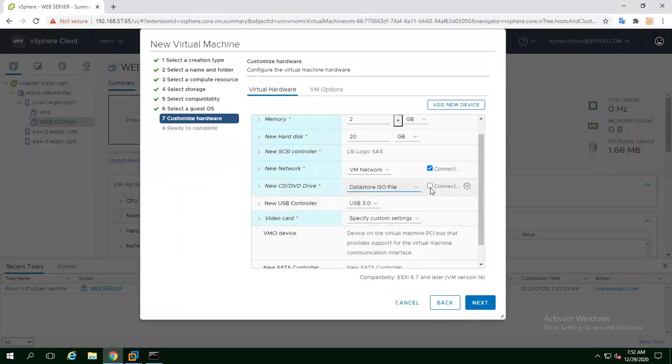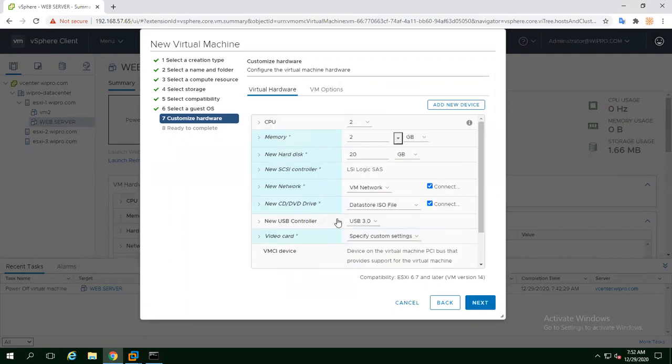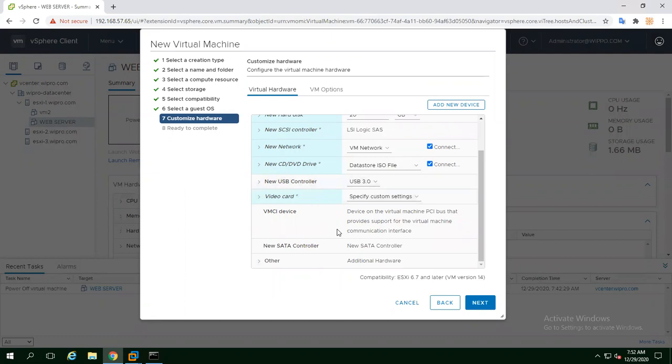So once you select, here you have to click connect. If you don't connect, it will not be able to detect. Connect this option. And here, what kind of compatibility you want for the USB? Okay, so USB 2.0, 3.0, no problem. Okay, so this is your graphic card. And if you go down, then there are many options.